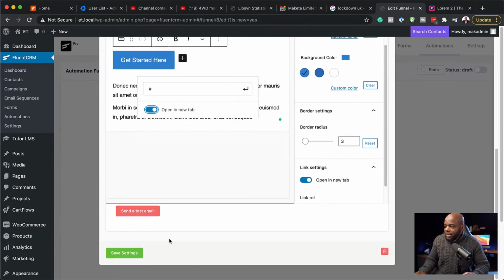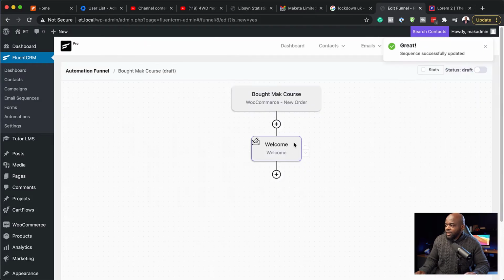So with that all set, I can hit save settings, and now I can send an email to that person that has just purchased, telling them where to go on the site, and in this case it is the dashboard. So let's say you want to sell them another course on a discount. You can then add another email after a day. Let me show you how to do that.